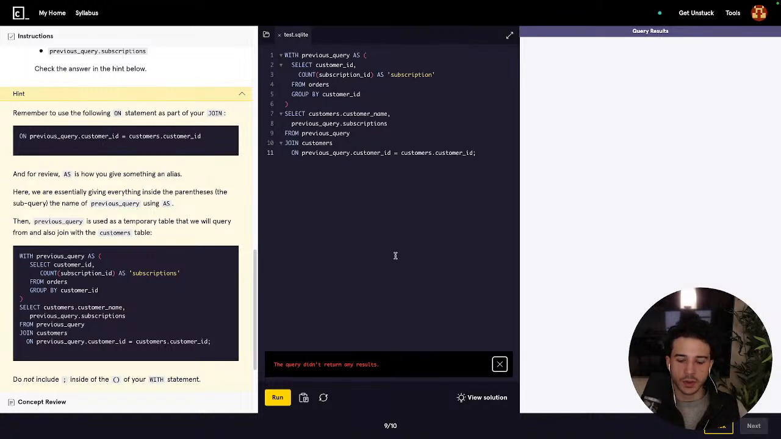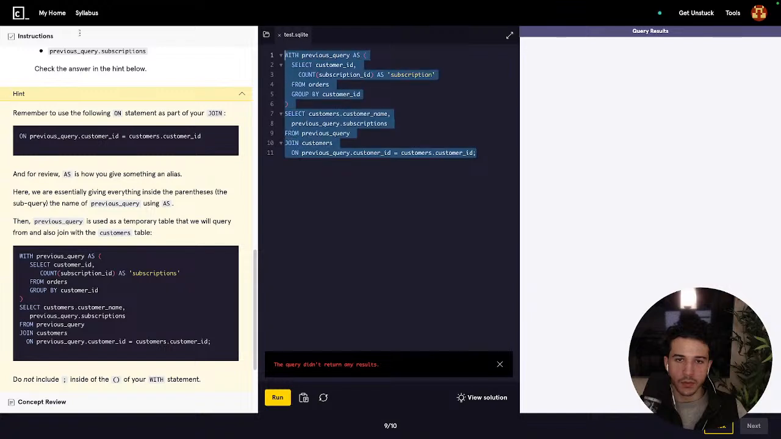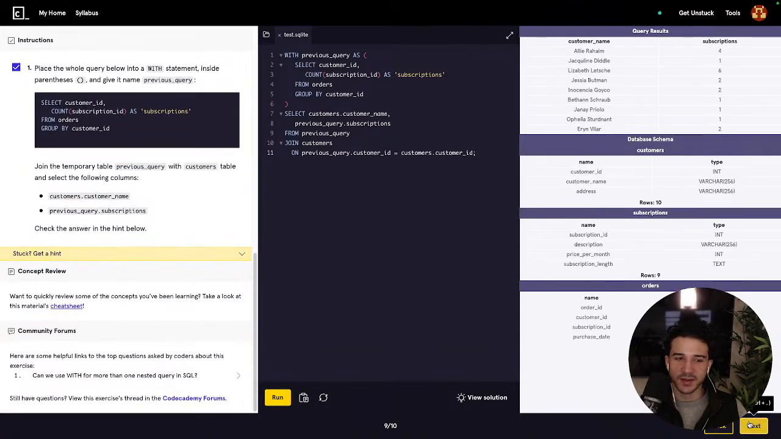What's the discrepancy? It's an indentation issue.